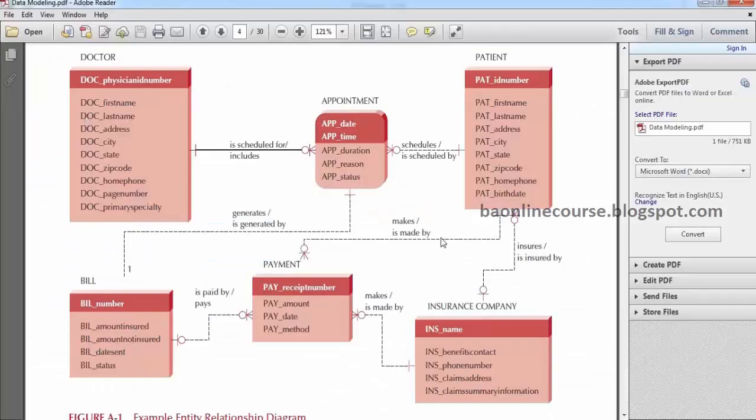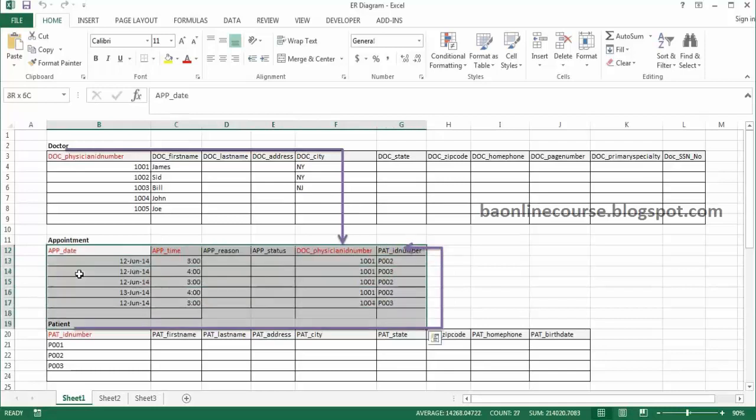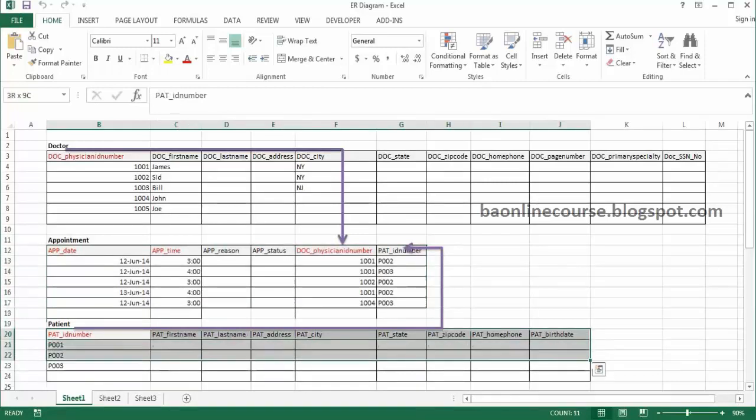So your ER model is nothing but a representation of tables, right? Each one of them is a table of information. There is a table for appointments. So for an appointment, what are you capturing? You're capturing date, time, reason, status, who is the doctor, and who is the patient. All this information goes into the appointment table. Okay, and then you capture all the patients. Whenever a patient comes in, you will add the patient details into it.